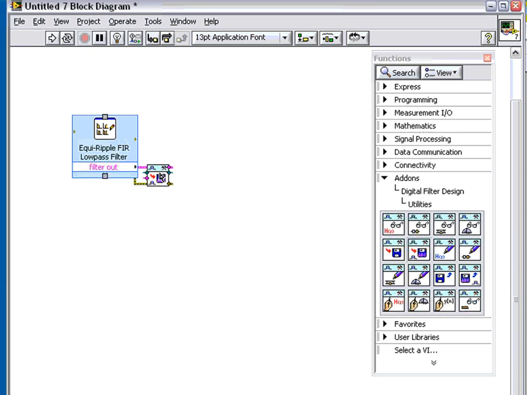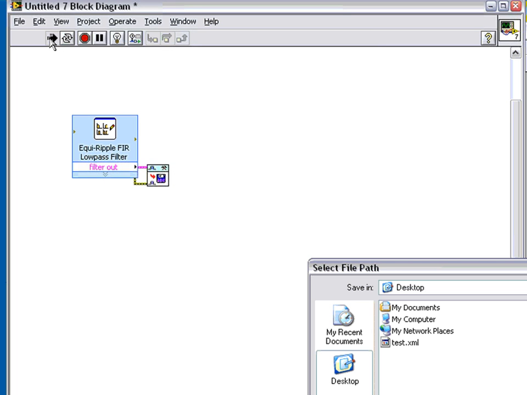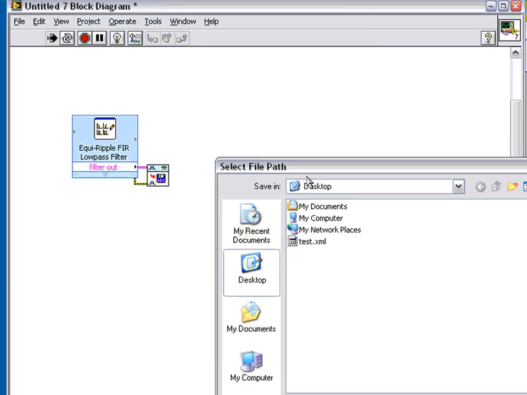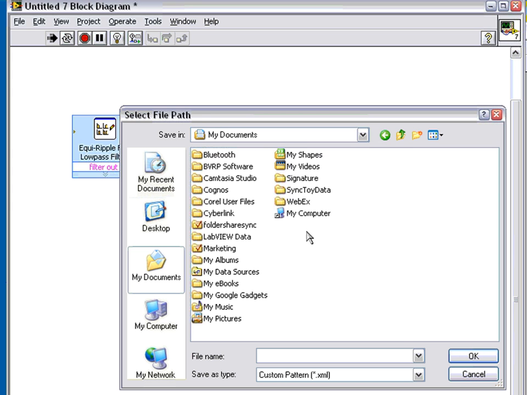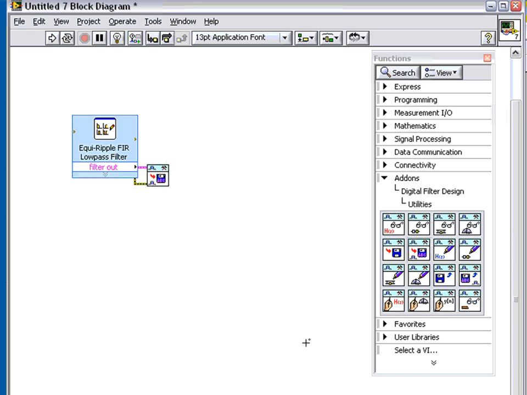With this in place, I can go ahead and run my VI to implement the design. Notice that when I do, I get a select file path dialog box here, where I can choose a file name for my exported filter coefficients. I'll save these in my documents folder as test filter, and this will save the design off as an XML file that I can later load up using a text editor.